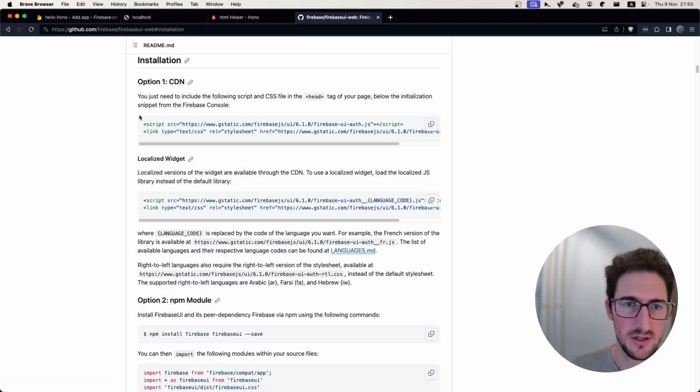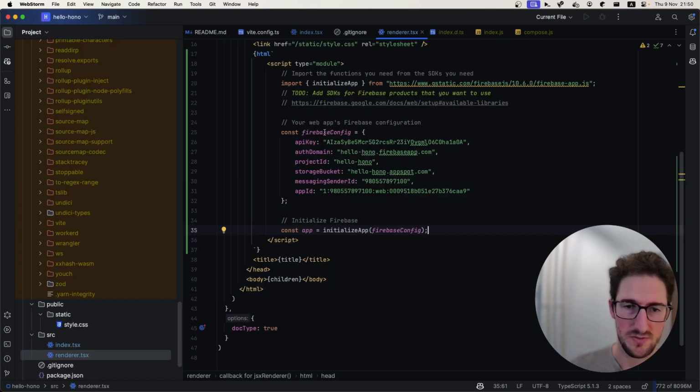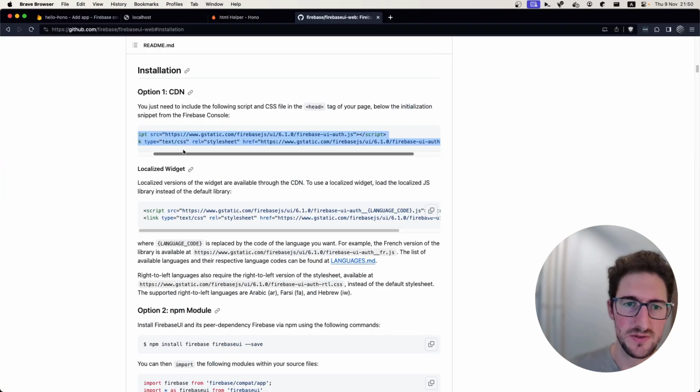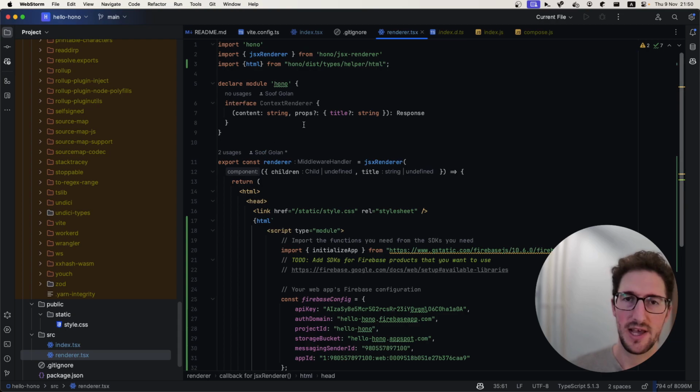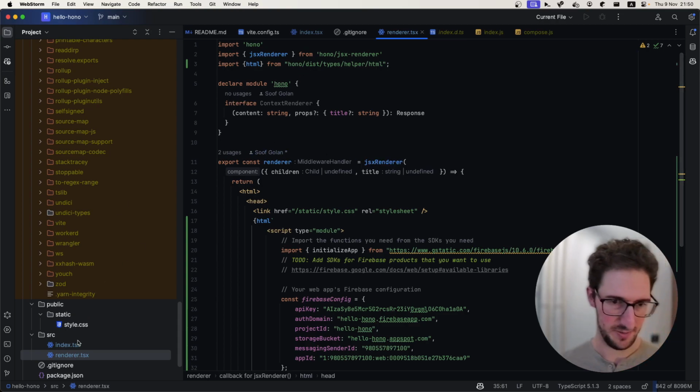Installation. CDN, definitely. Localized widget, no, that's enough. And do we want to serve that everywhere? No, let's actually have an auth page, because we're adults, we'll have an auth page.